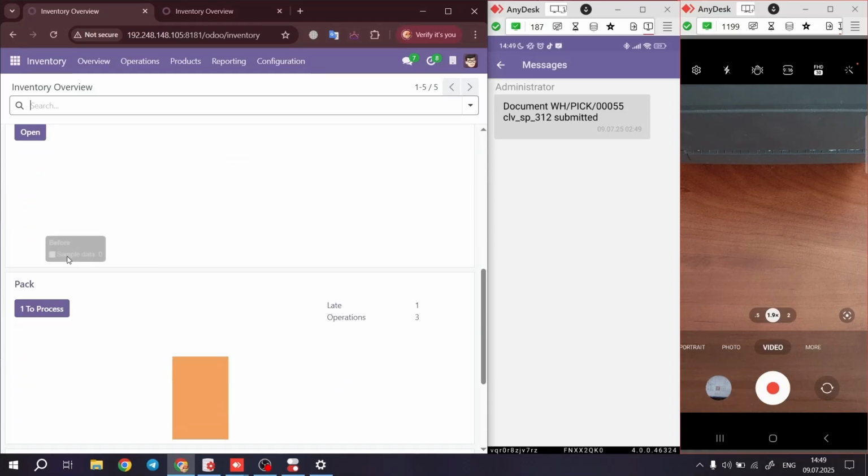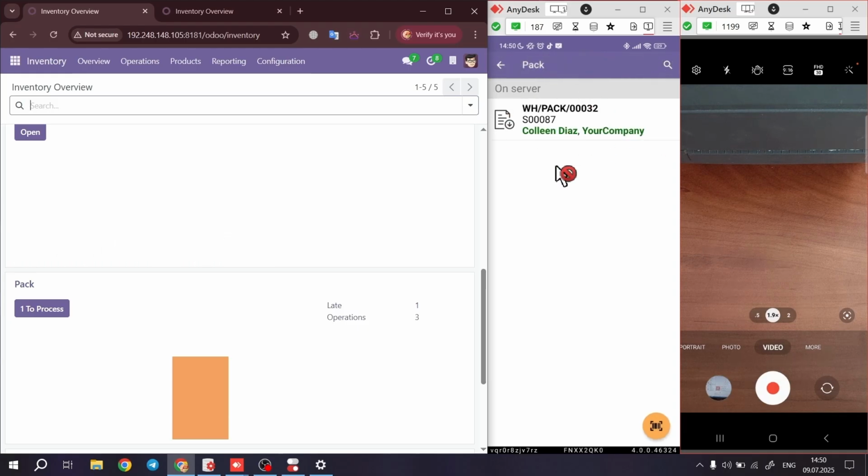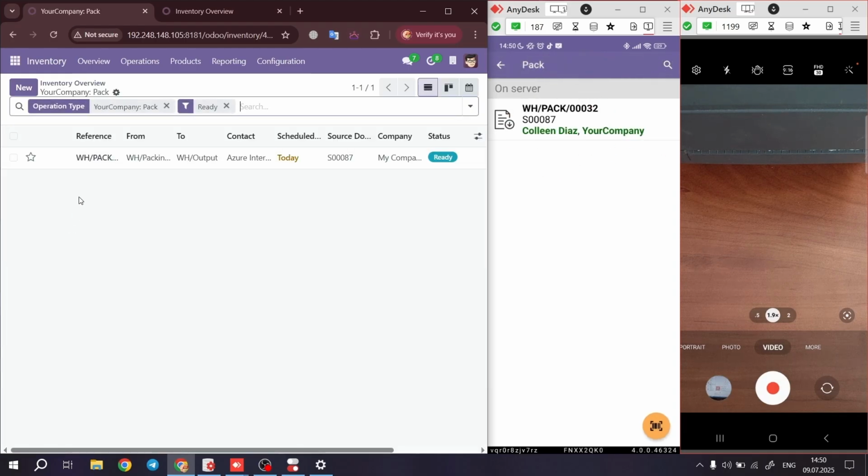Following successful pick stage completion, the pack document becomes available in Odoo's Inventory module. When opened, it displays all previously picked items ready for packing.